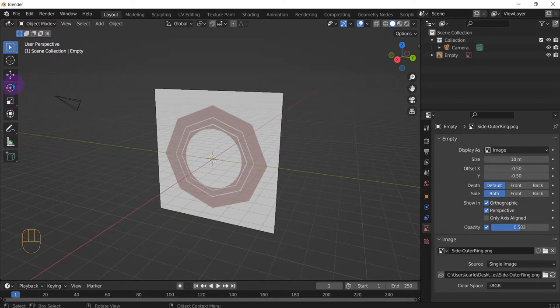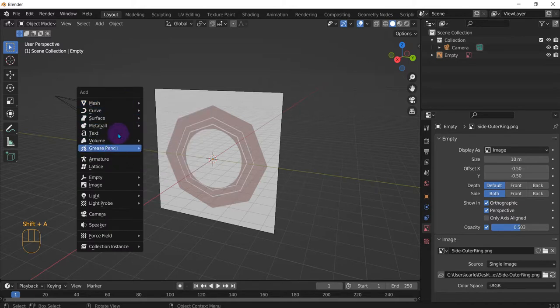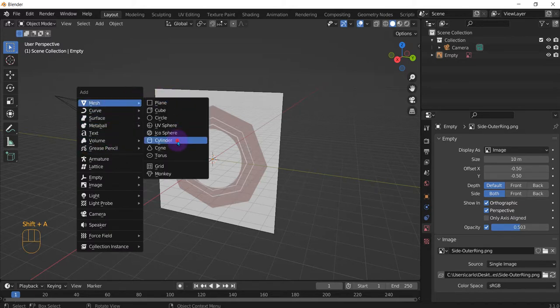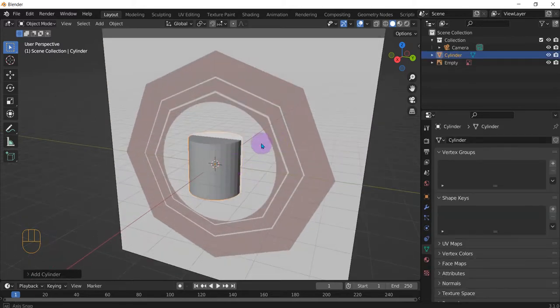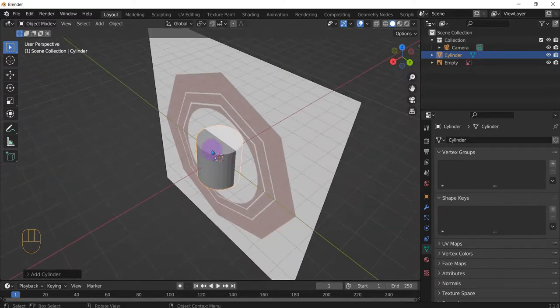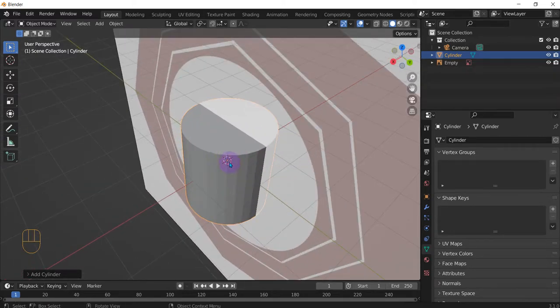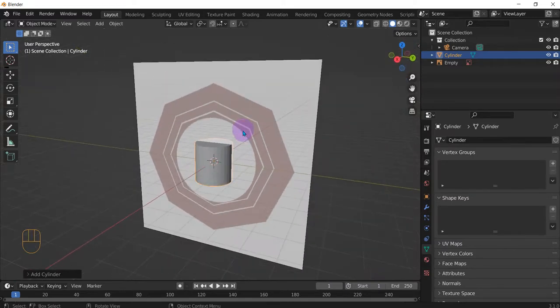So one thing we can do is, let's say Shift A, right? We can add a cylinder. And where that cylinder shows up is the location of the cursor. So it'll be right there.